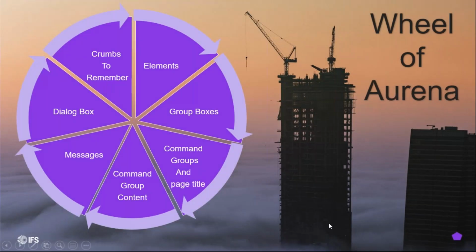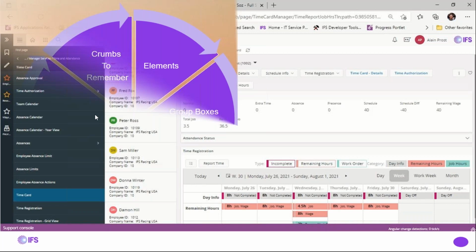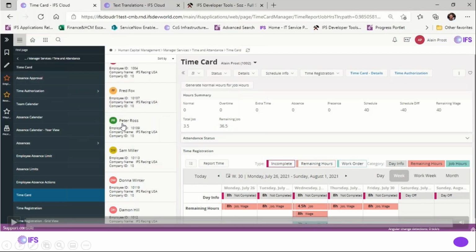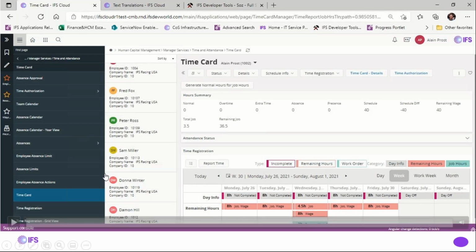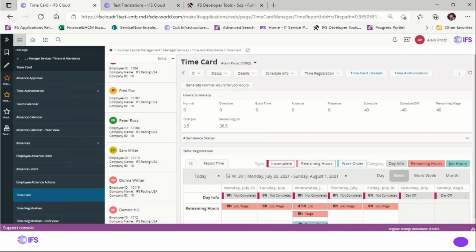Next up, let's talk about dialog boxes. When it comes to Aurena, the dialog boxes are not pop-up dialog boxes. Those boxes will be coming from the right end of the screen. And translation handling of dialog boxes has two different ways when it comes to Aurena.